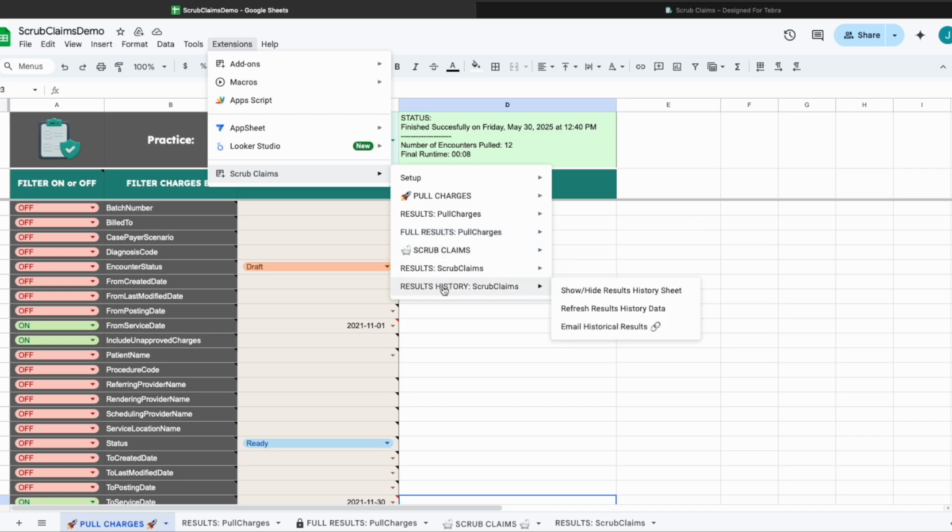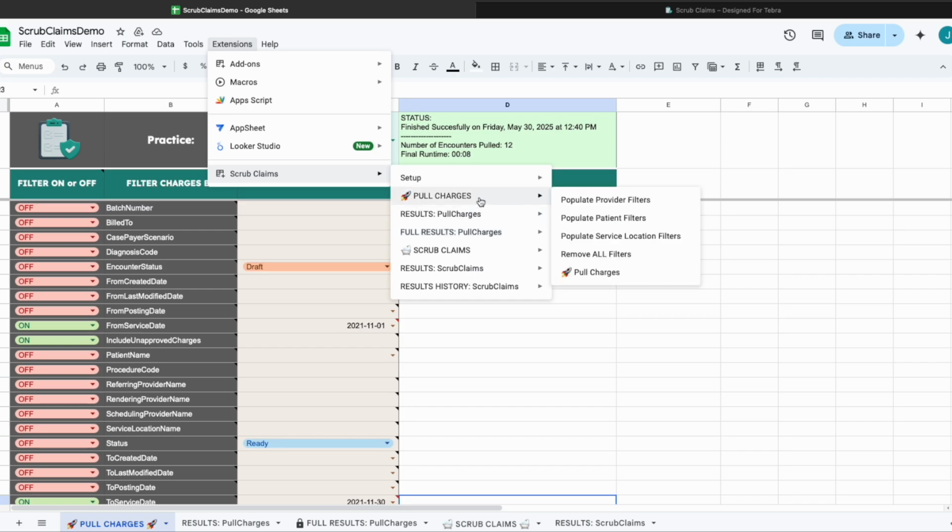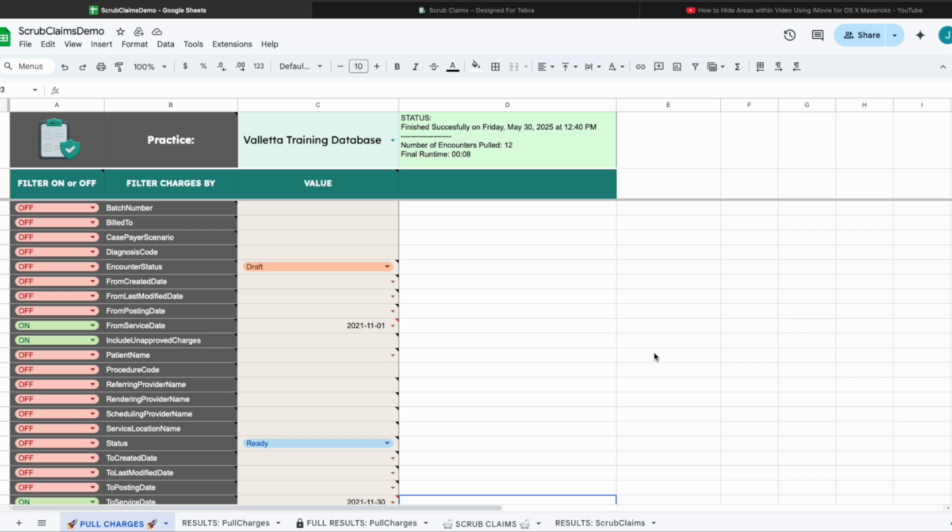This one is the only one that's not visible right now because it is hidden. You can choose to show it or hide it. We'll get into that later. So if you want to take action on any of these sheets, you go to the corresponding menu item. And so, for instance, if you wanted to pull charges, you go to Pull Charges, and then at the bottom of that menu, Pull Charges.